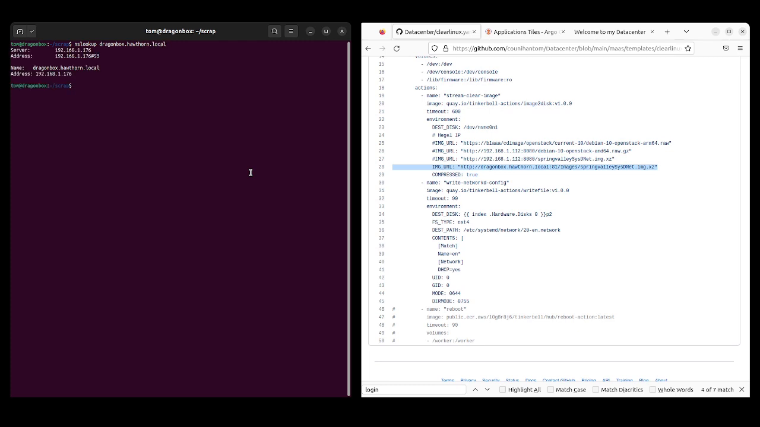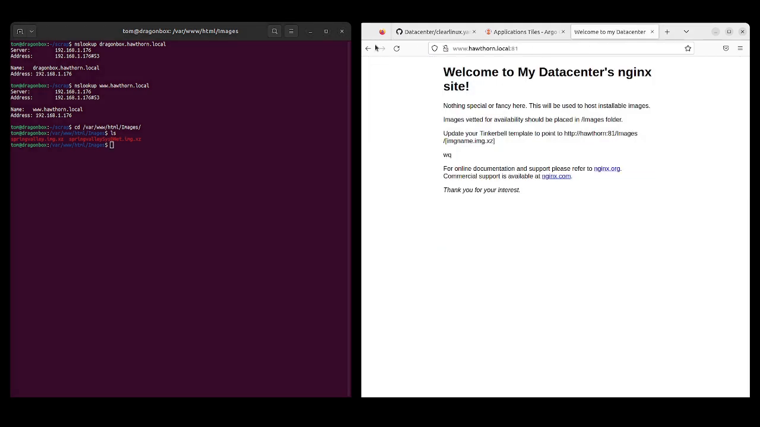So let's do an nslookup on Dragonbox. You'll see it returns 176 for us. So this is just showing you the DNS setup. If someone comes for that particular URL, it'll resolve. I've also got Nginx set up, and inside its directory I've created an image folder, and there I've populated the actual image that I want to install. Here's my Nginx up and running, Hawthorne.local, port 81. We'll talk about that a little later.